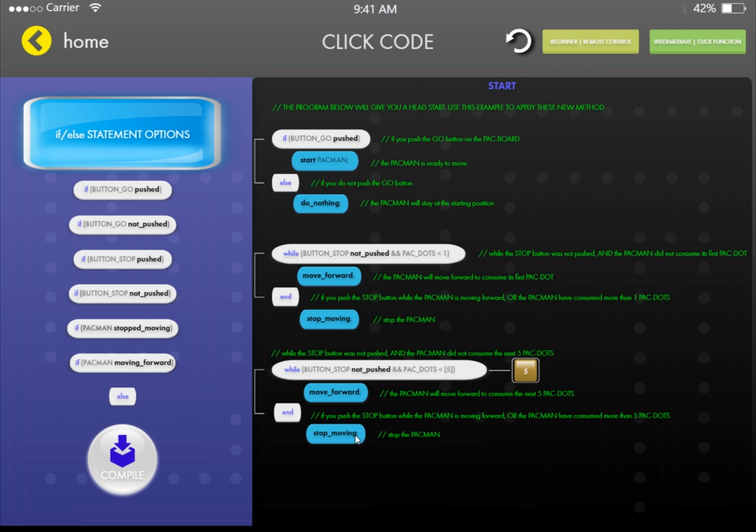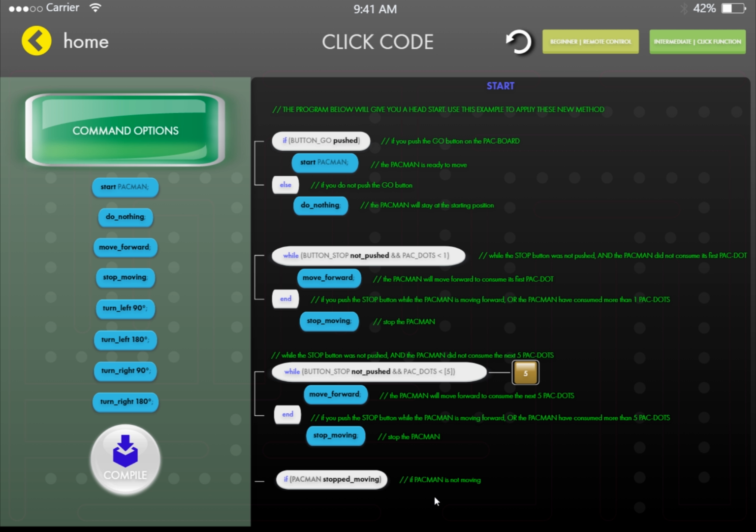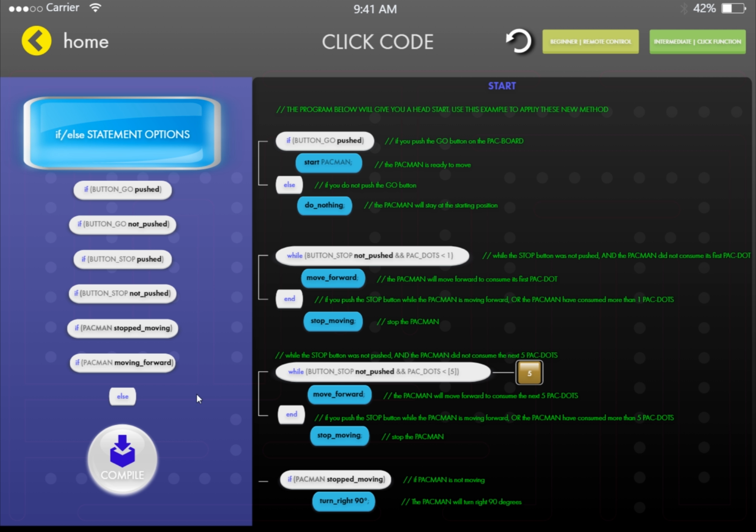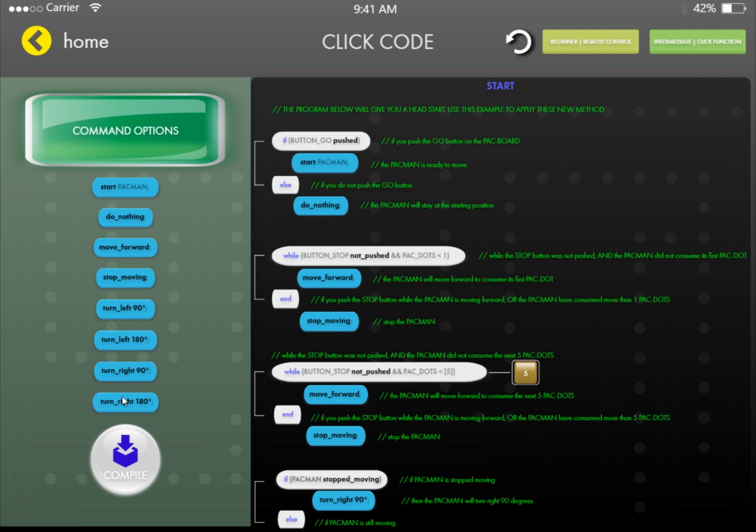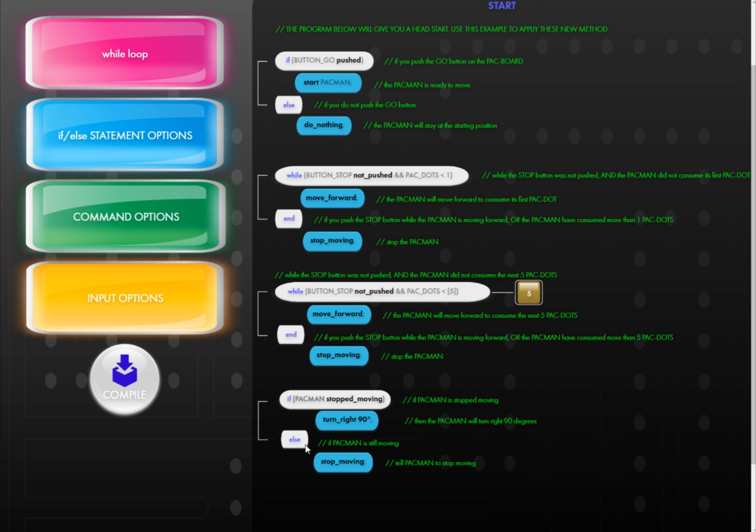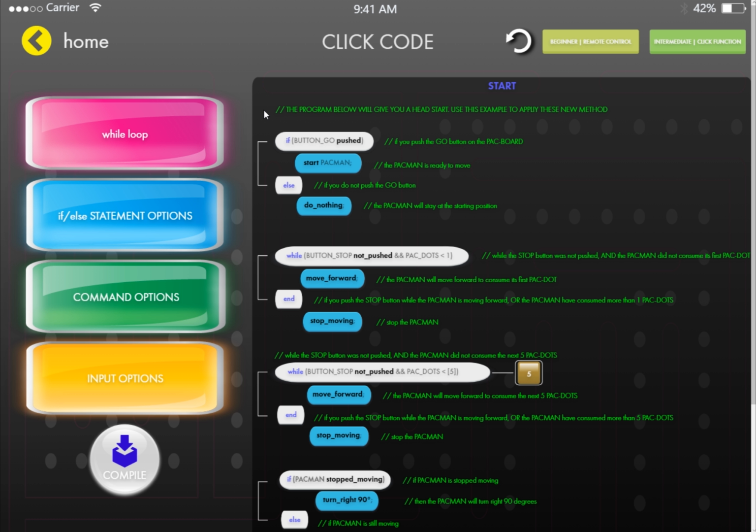So if the vehicle has stopped moving right here, we select if Pac-Man stop moving, we want it to turn right 90 degrees. And then you click on else, and you click on stop moving. And this else part is pretty much just in case this line of code is not executed properly. If it's still moving, you want it to stop moving. Other than that, this is how the advanced option works in this app.